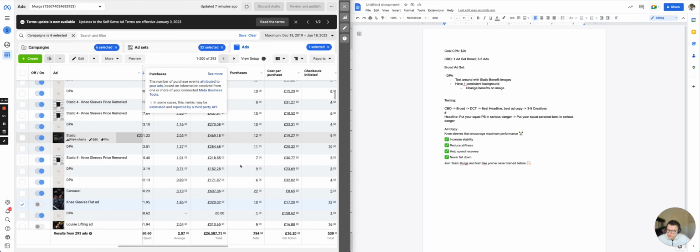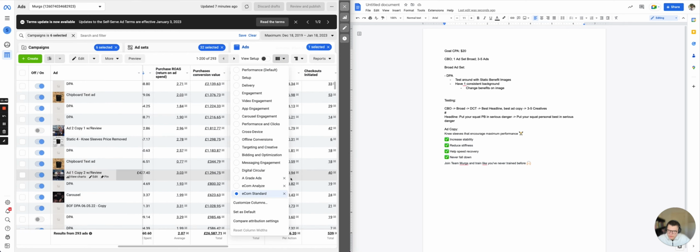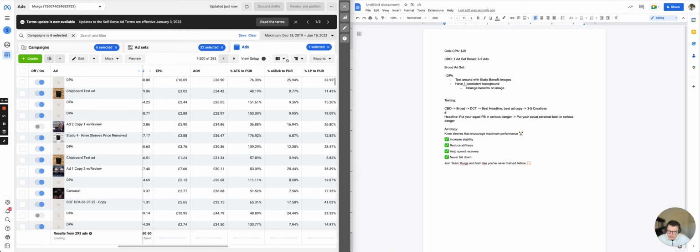Then, looking at the creative pattern, let me do another row, which I call ecom analyze, basically AOV, add to cart to purchase, open click to purchase, landing page to purchase.